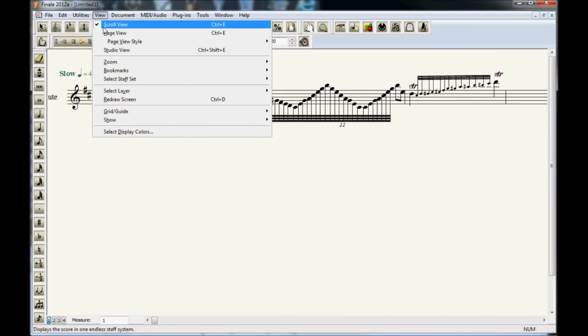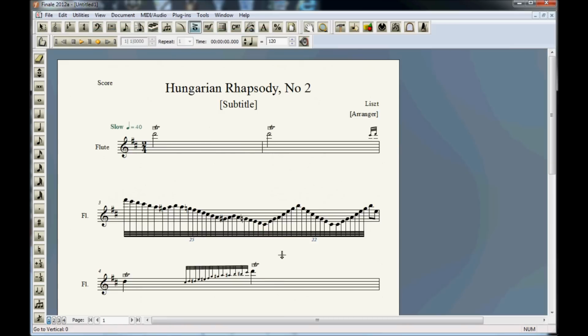And I'll go back to the view, page view. It spreads it out just a little bit better. This also has a fermata. I know that's the F key. There it is. And I'll put the tremolo down there and the fermata above it.